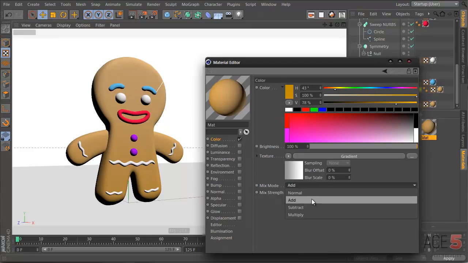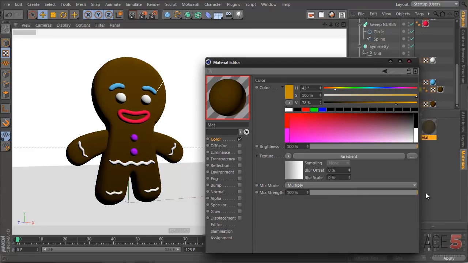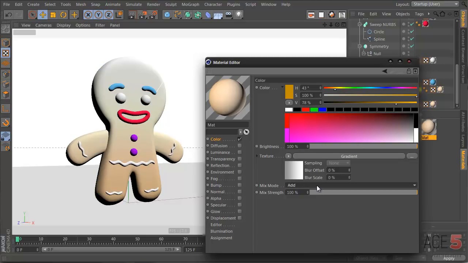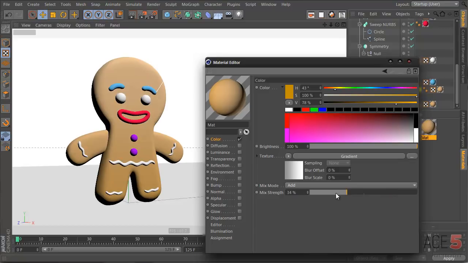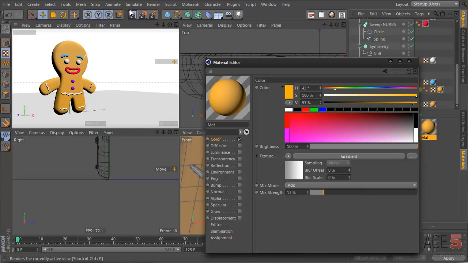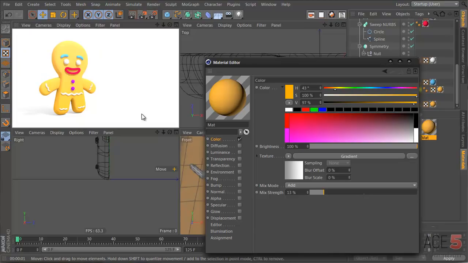Or use multiply. No, we should use subtract, definitely not. No, add, seems about right. Let's just bring it down to not as noticeable. Okay, now let's make it smaller and let's hit render. There we go, so we already have a much nicer effect.